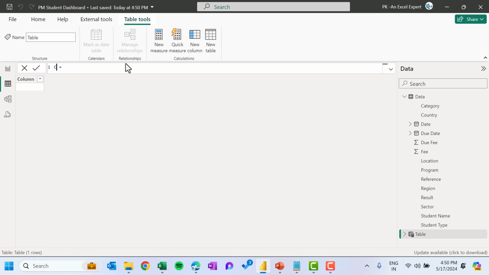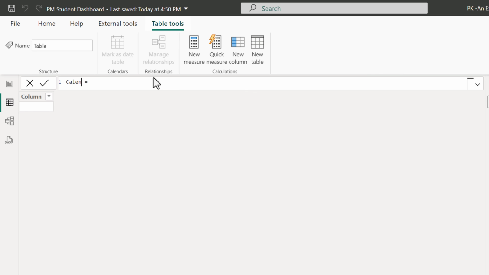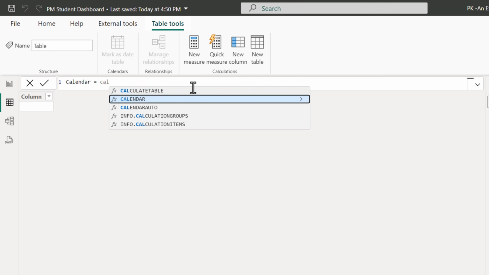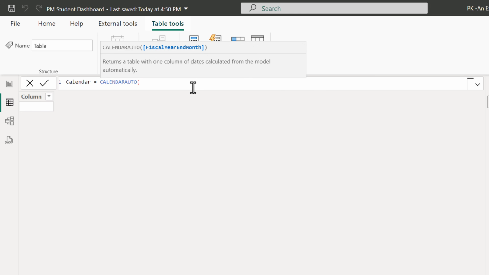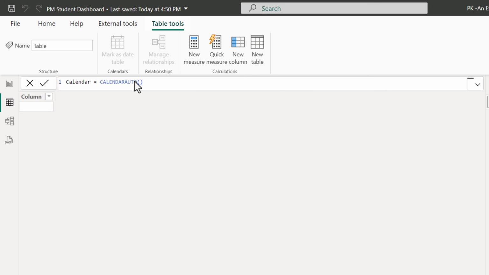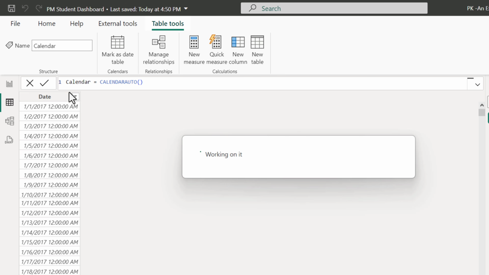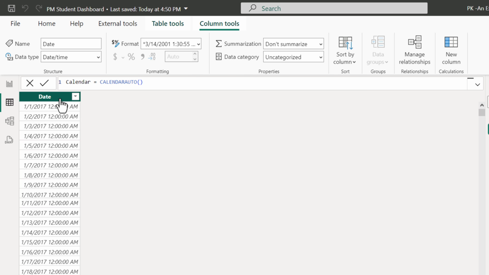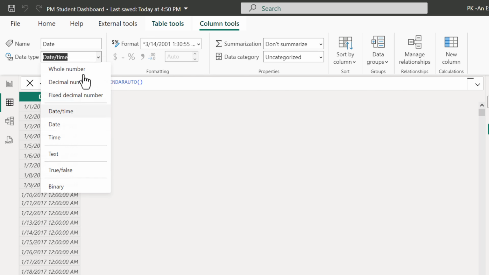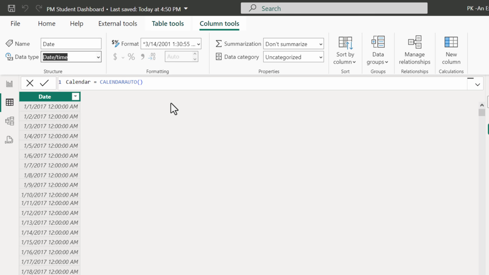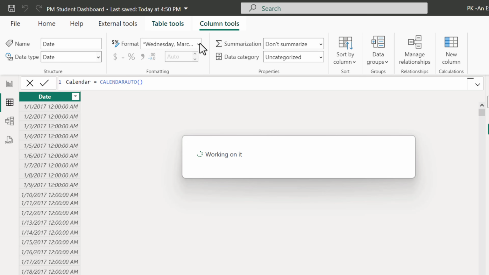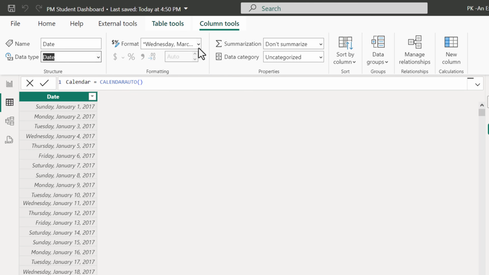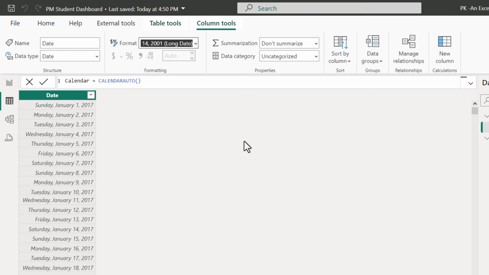Let's keep the name as calendar, and we will use the function CALENDARAUTO and close the bracket, hit the enter. So automatically it will create the dates whatever we need. Now select this date column. This is the date and time column. We need only date, so select here only date, and let's take the short format of the date rather than this bigger format. So we will take this one.